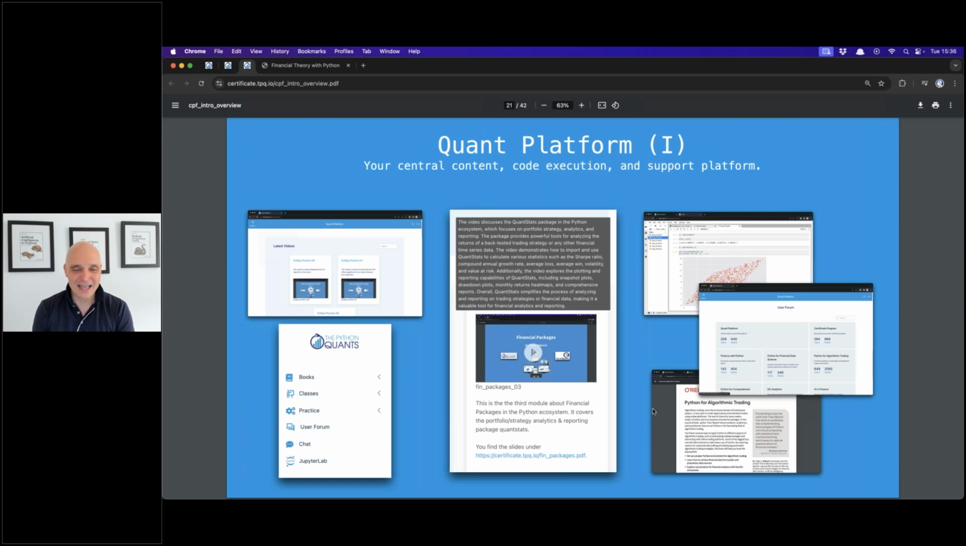Here you see the elements once again. We have the dashboard, you have the navigation that you've seen in action. I have explained the summaries in the form of the tooltips. We have seen the Jupyter Lab in action with code executed, the books, and also the user forum. It's the central content and code execution as well as support platform, right? So that's a given, right?